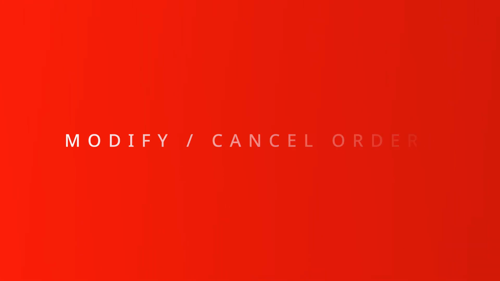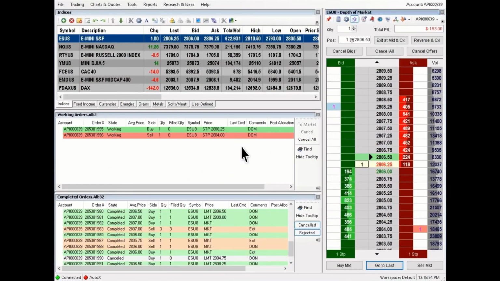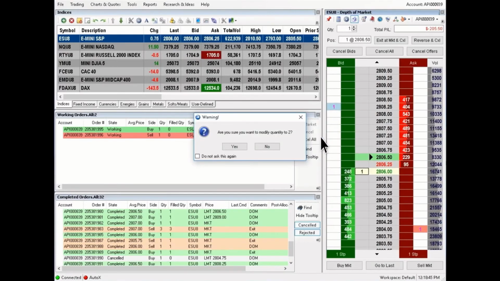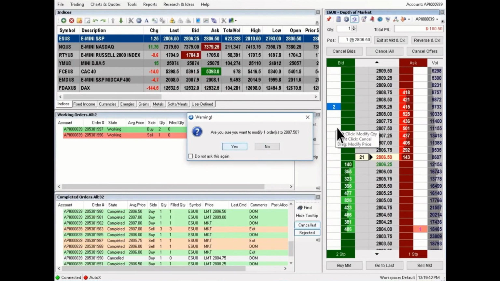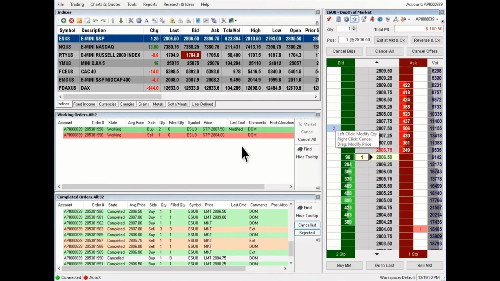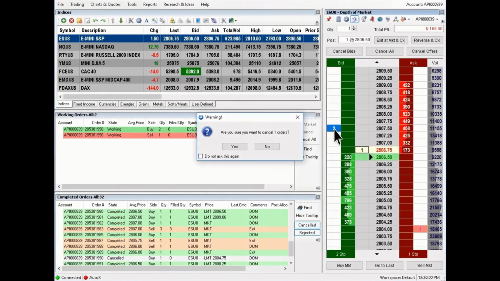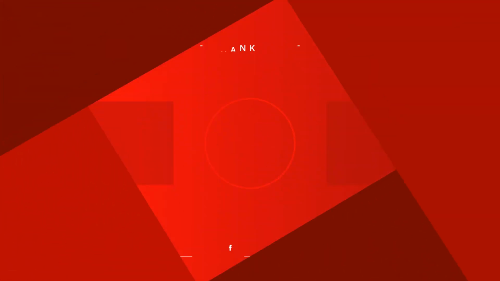Modify and cancel orders. To modify the order quantity, left-click on the working order in the white column. Then, select the new quantity. Click Yes to confirm. To modify the price, drag and drop to a new price. Click Yes to confirm. To cancel an order, right-click on the working order in the white column. Click Yes to confirm.